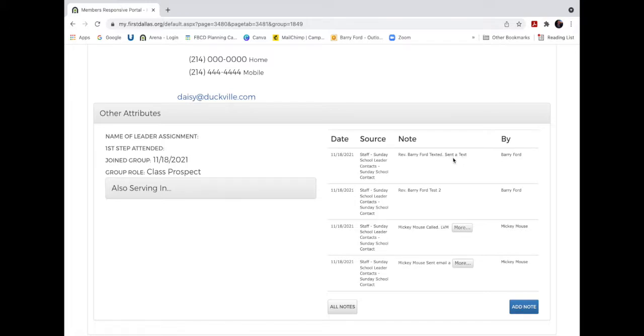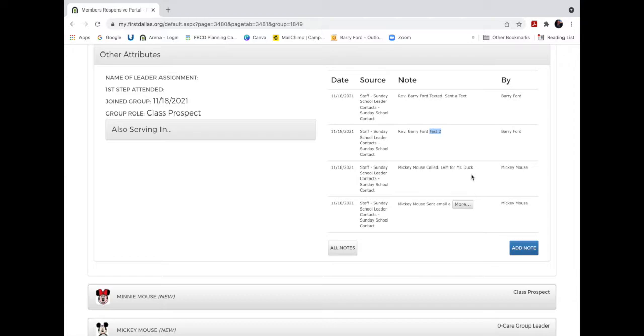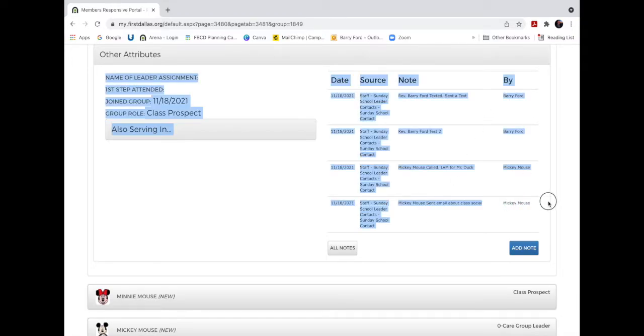And you can see for today, sent a text was a text that we sent earlier today. And then also this was a test that we had sent earlier. You also see left voicemail for Mr. Duck, where I called him, left a voice message. And then lastly, the note that we sent to everyone in the class is listed at the bottom. Sent email about class social. Shows that I was the one that sent it as his care group leader, Mickey Mouse.